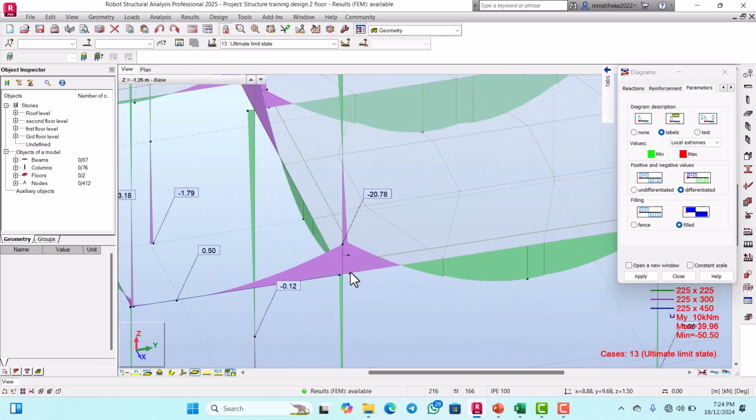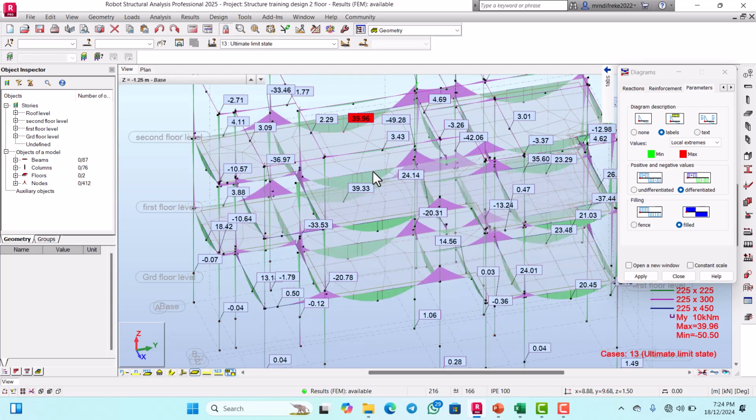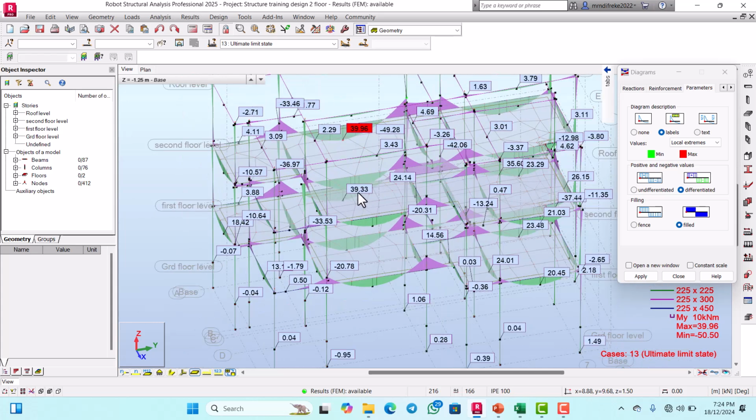Now you can decide not to use Robot, not to perform Robot design. If you don't want to use the Robot design, you can simply pick this moment for each of the beam types. You pick the sagging moment, you also pick the hogging moment, and you can do your design using the Excel template, and when you do it, you can compare.